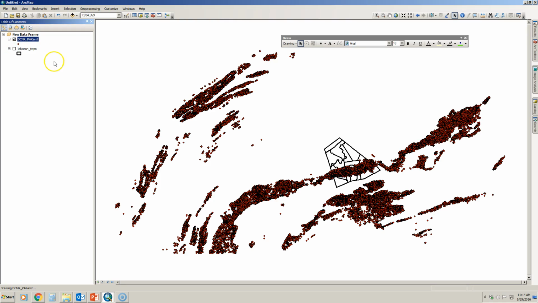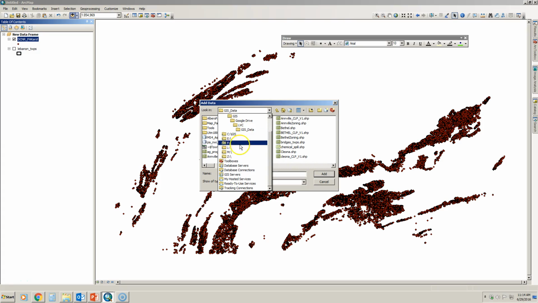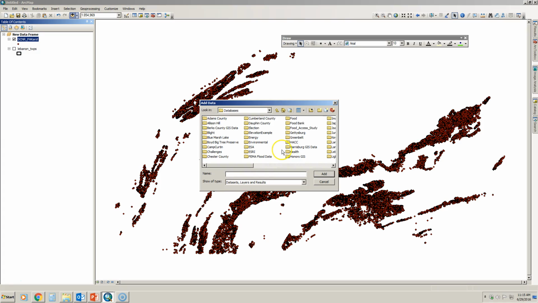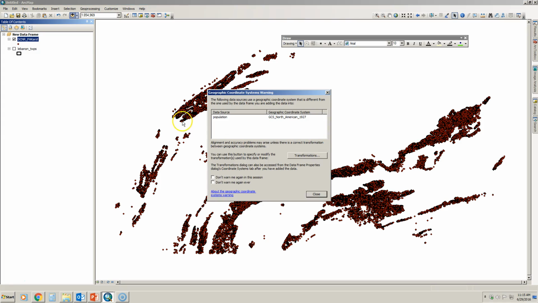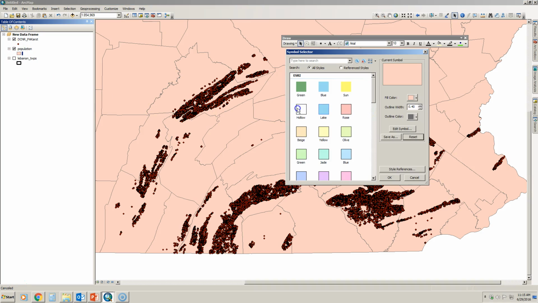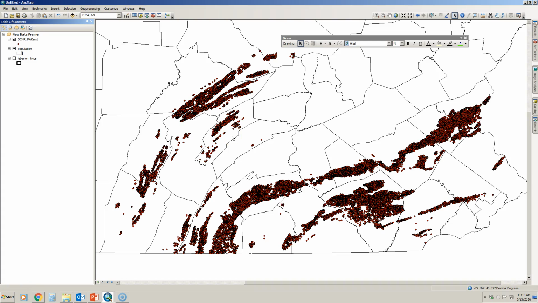So I'm going to remove the counties there, and I'm going to just add a Pennsylvania data set so that we have that as a geographic reference. And I'm going to just hollow that out so we can focus a little bit more on the sinkholes.